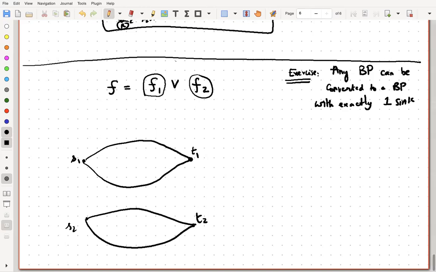Right. So now, if I wanted to take an OR of these two, what does it mean when this branching program with source S1 and T1 recognizes F1? Well, that means that for the setting of the variables, if F1 evaluates to 1, then there should be some path from S1 to T1 in this branching program.